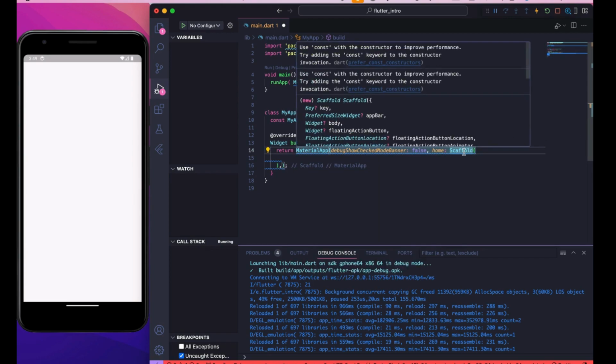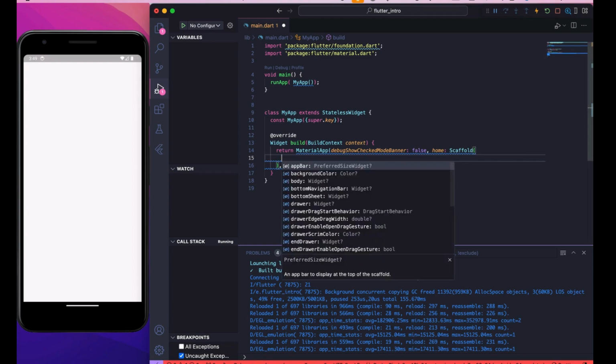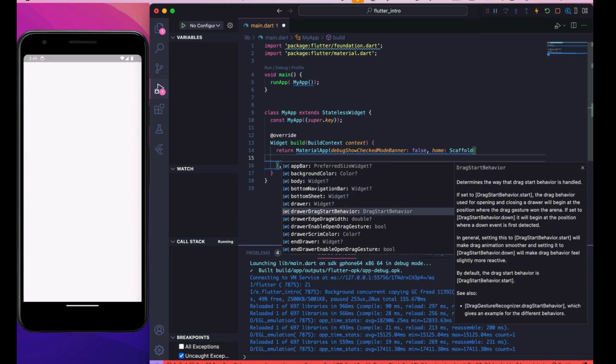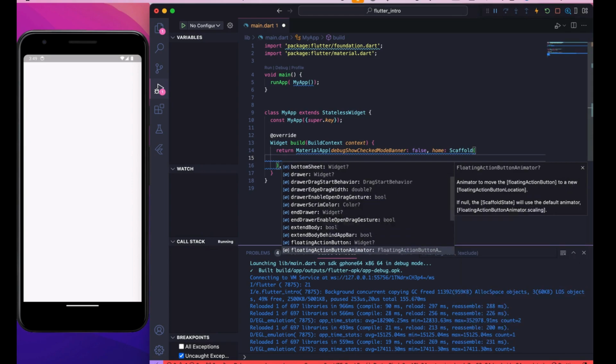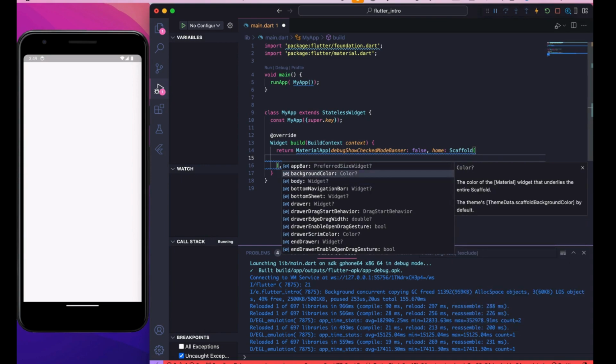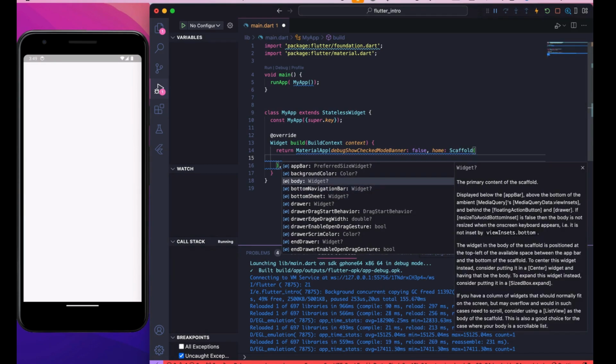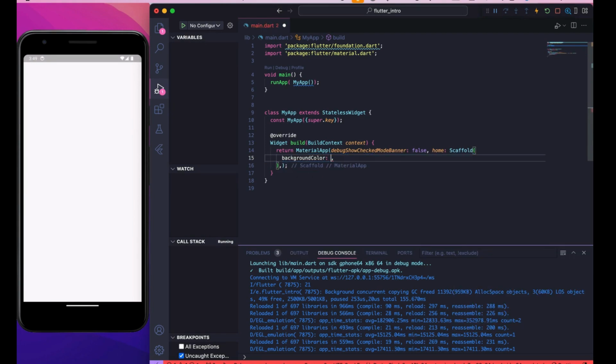Whichever widget you write, you can check its properties by pressing Control and Space, and it is common for both Macs and Windows. After that, you will see a list of attributes it can have. So you can see drawer, extendBody, body, backgroundColor, appBar, bottomNavigationBar, and these are all terms related to the Scaffold. This will be different for every other widget in Flutter. Okay, so let's start with the backgroundColor.